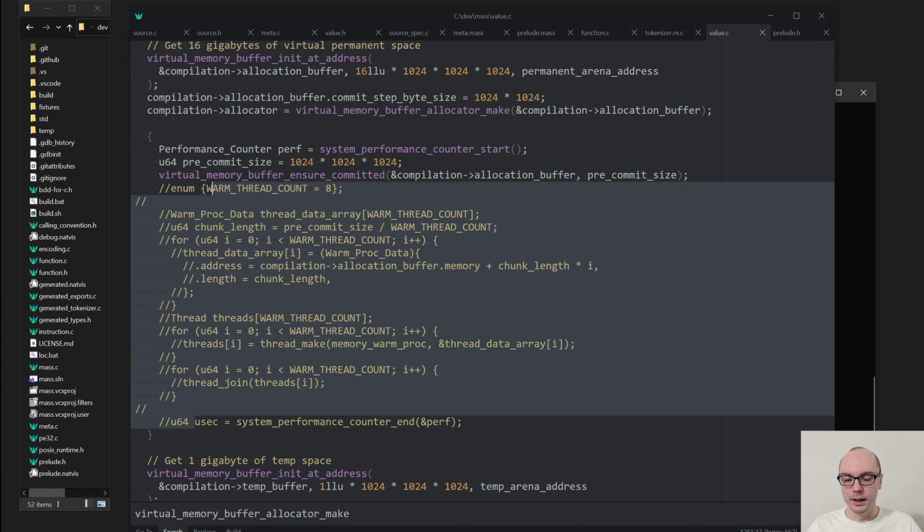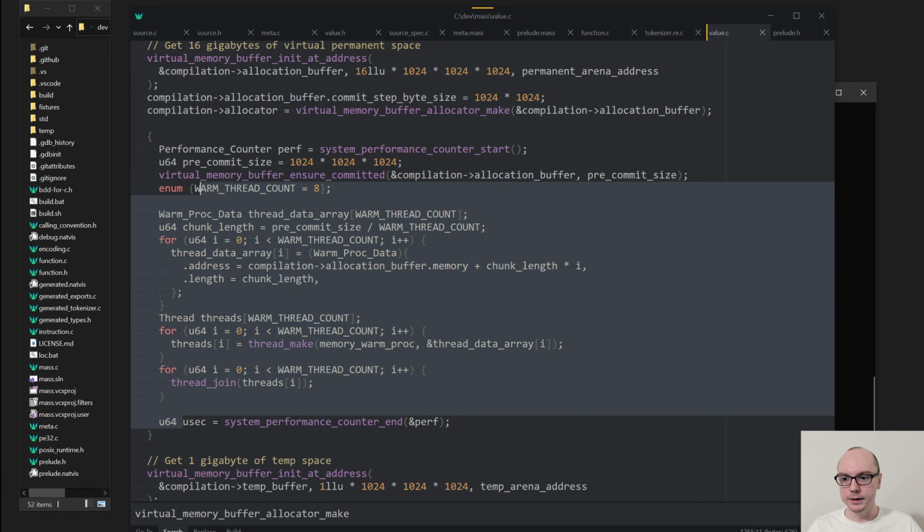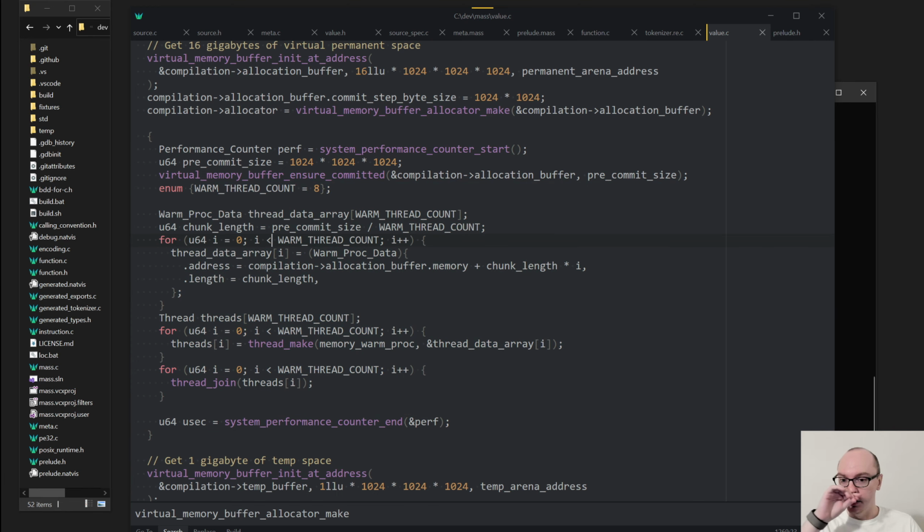And that's because the actual cost of page faults and memory zeroing is not paid here. So what can we do instead? Well, we have lots of cores on our CPU. I think I actually have 6 cores, but 12 threads, so it has hyperthreading, and I think that's actually fine in this case. But empirically, I figured out that 8 is the best number for this.